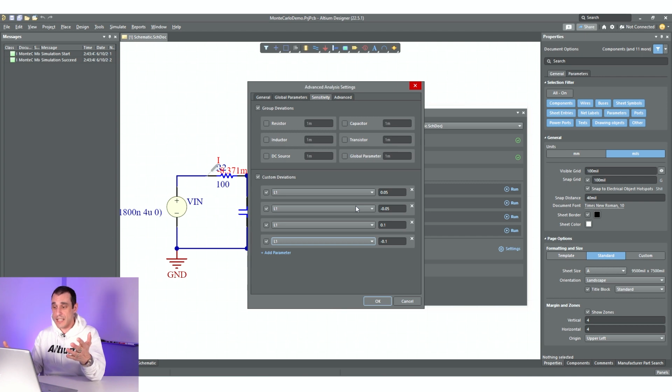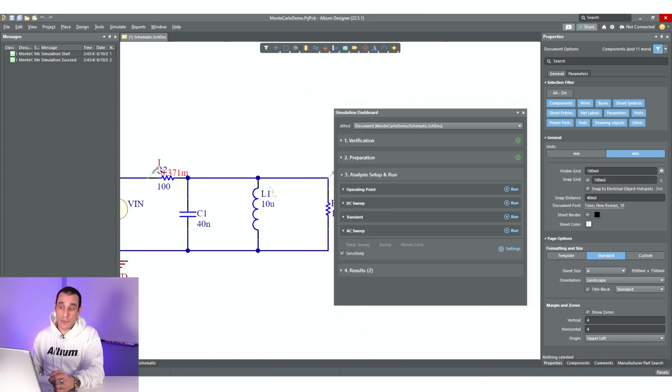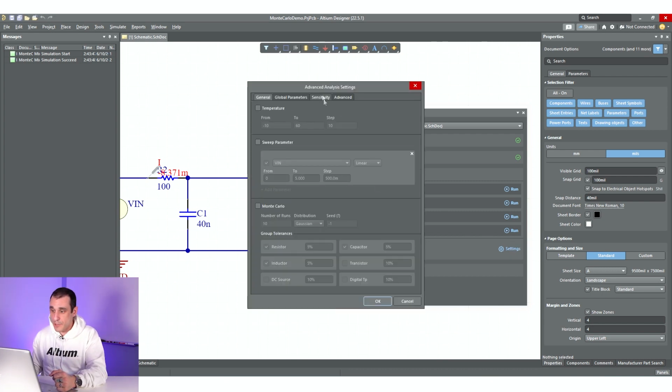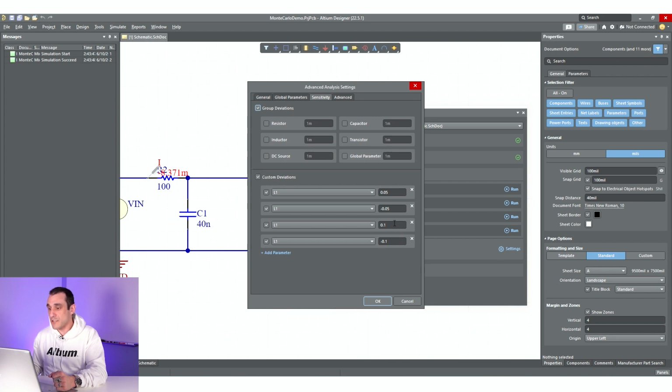Another way to think of this is looking at the extreme cases of a component tolerance. So let's just say for a moment that L1 here was a plus or minus 10% inductor. So that's, you know, a typical value. If this is a plus or minus 10% inductor, these last two entries in the customs deviations area are going to account for the maximum possible tolerance, or the maximum stated tolerance, for that particular inductor in a simulation. And you're going to be able to see exactly how the output circuit varies given that deviation.